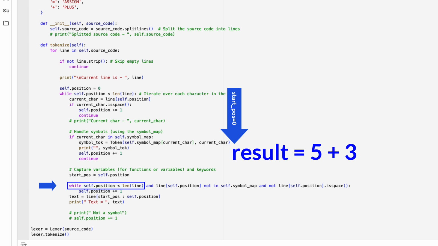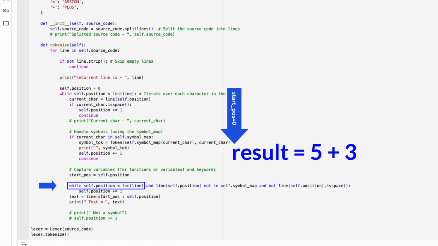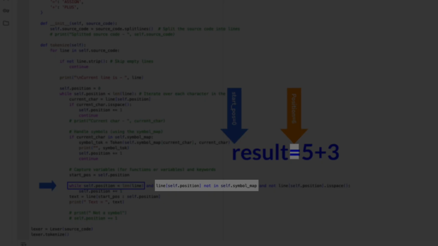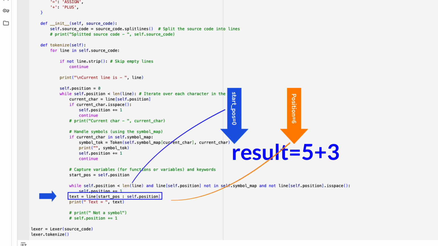You may find we have another condition here. This is in case where there is no space between the name and the symbol, like this. The Lexer still starts at R and moves through the characters E, S, U, L, T. This time, the loop stops as soon as the Lexer encounters the equal symbol directly after T. In this case, the Lexer captures the name result before processing the equal symbol. Once we reach the end of the name, we extract the text with this line. This gives us the complete name.